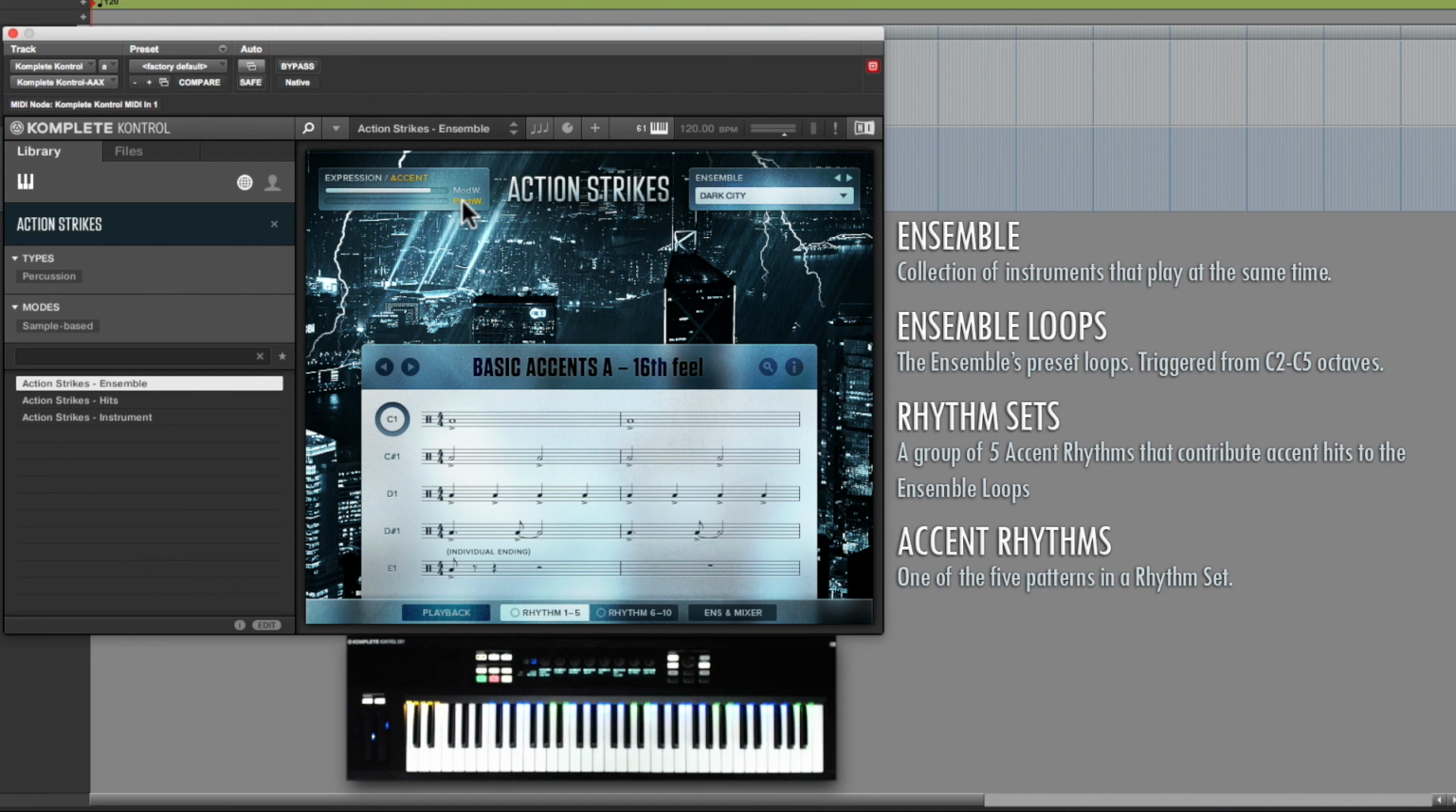Dynamics on the blue loops keys and the yellow accent keys can only be controlled by the mod and pitch wheel. There's no pressure sensitivity or dynamic control with your controller keys or DAW, as explained earlier in this video. Now we'll look at the 2 buttons we haven't covered yet at the bottom of the interface.